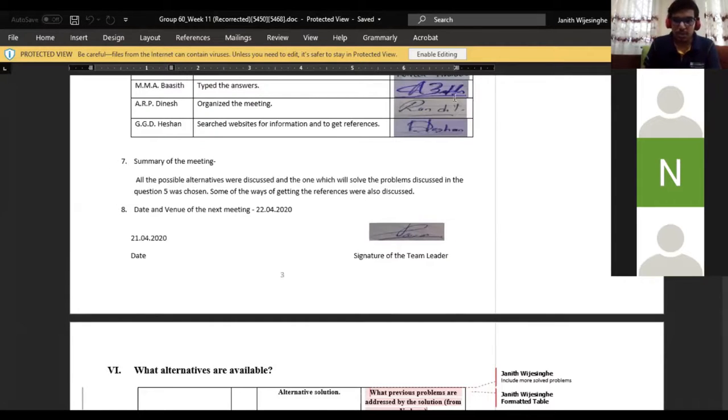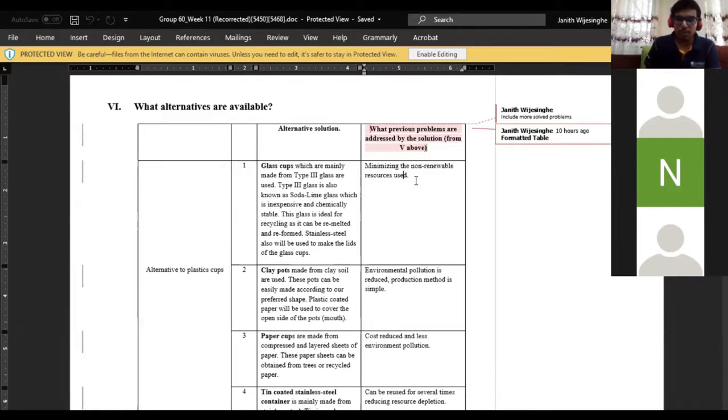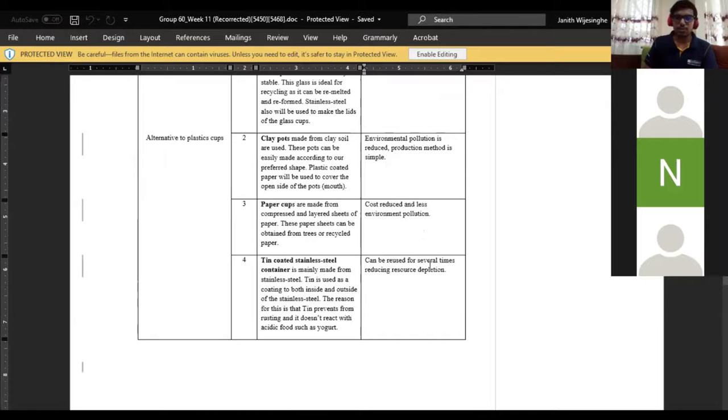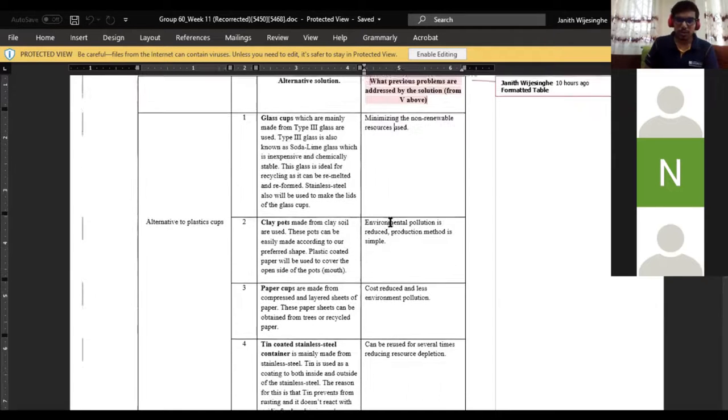Here, of course, you need to include more problems. This is not sufficient. This is only one, but actually I need more than 4, right? So simply the format of the table is okay.